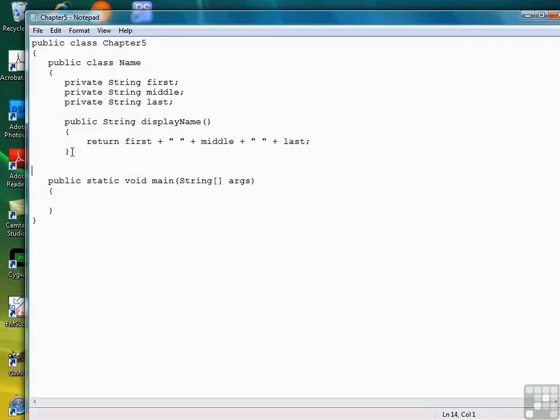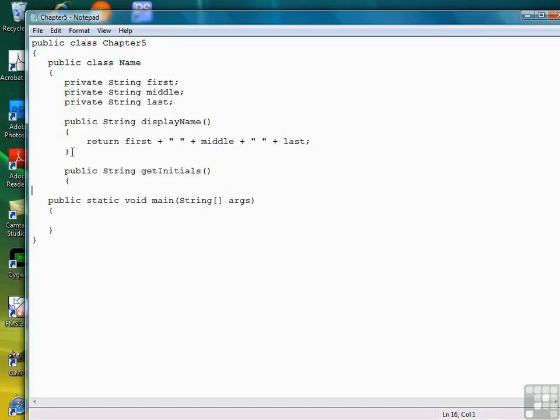Let's write one more just for the practice of it. We'll write public string getInitials. And again, we don't pass any data to this. We just have open and close parentheses, an open curly brace, indent, and then type return first.substring(0,1). I'll explain that in just a minute.